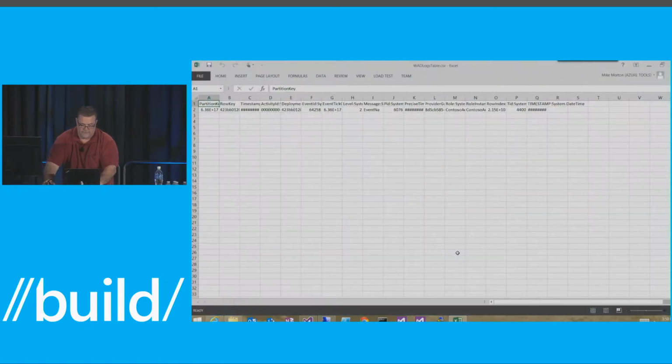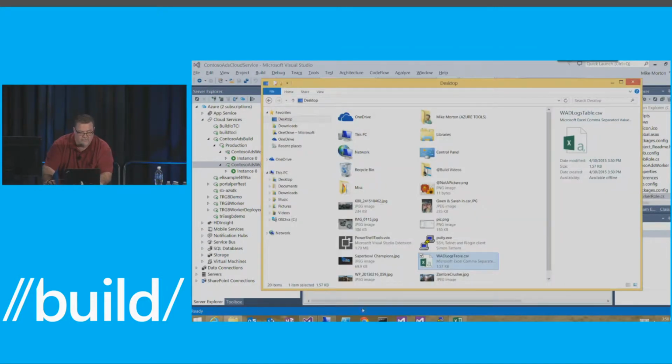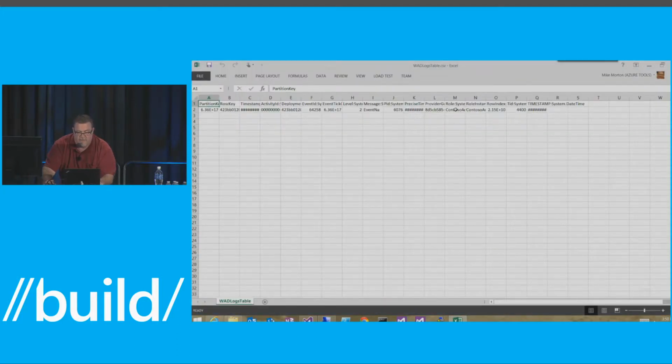There we go. And we only have one row. I expected to see more than one row in there. Oh, no, we only had one. So we can look at that in Excel, and we can go to the message right here, open that up.